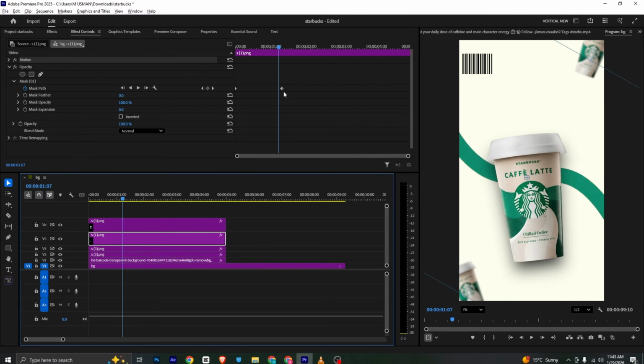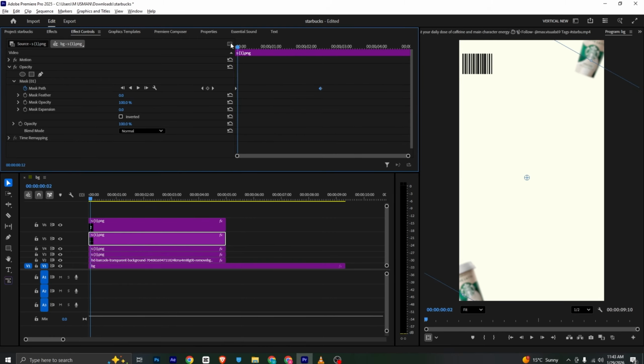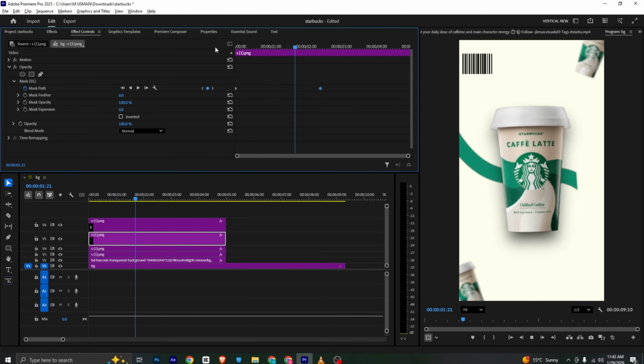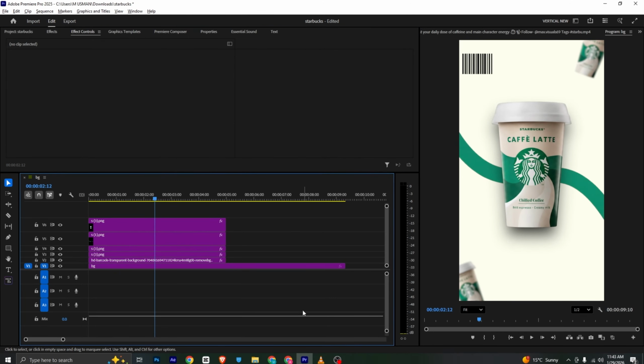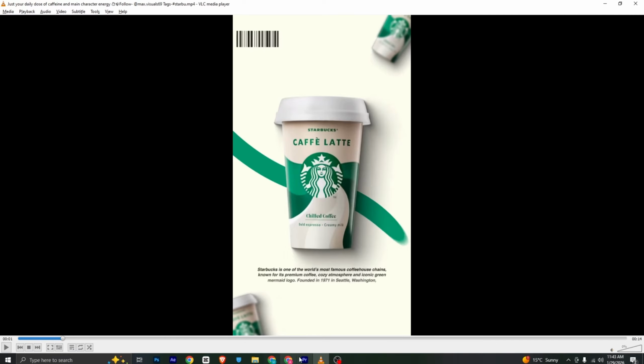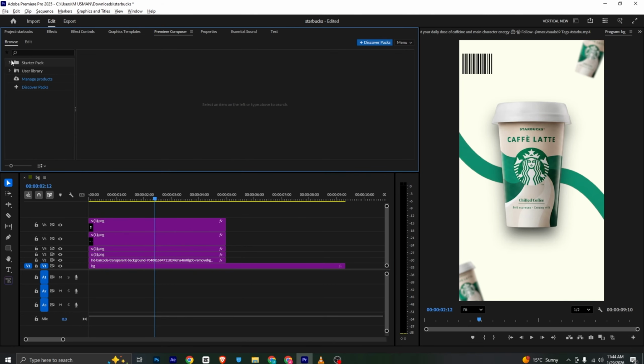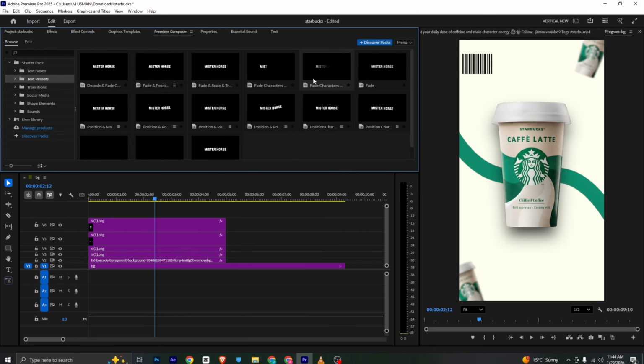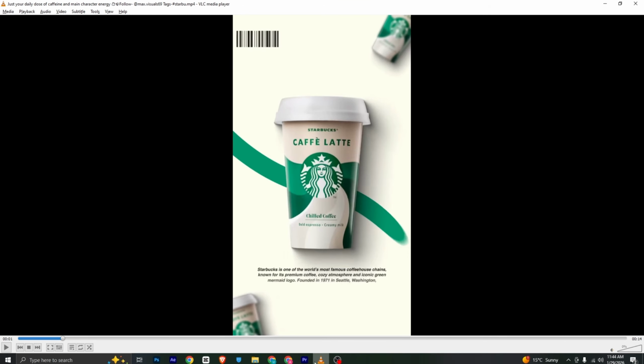Now if you want to adjust this, you can also increase the mask path. So you can see this will appear like this. Now this is done. So we need to add some text. So you can just simply go to Premiere Composer right here. If you don't have it, you have to install it. So go to Mr. Haas website and you can do that. And now just apply this, and you can just simply put this text and write here.